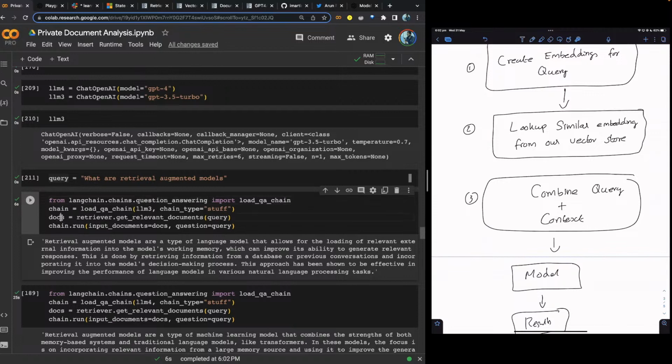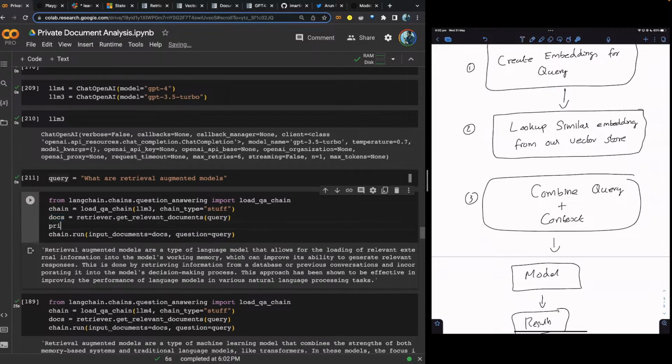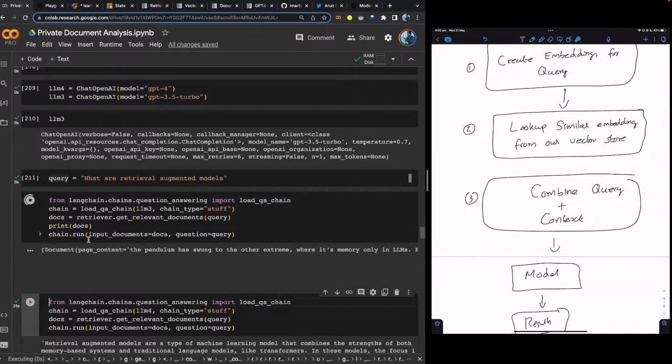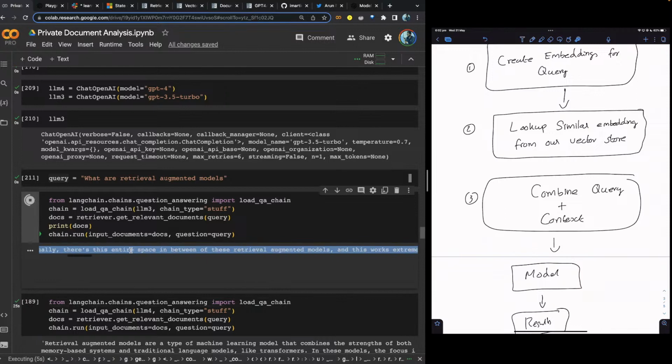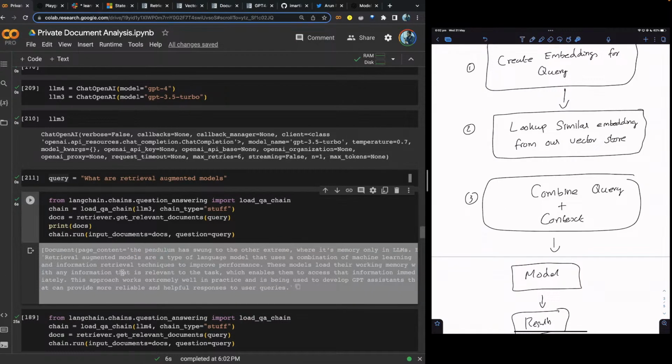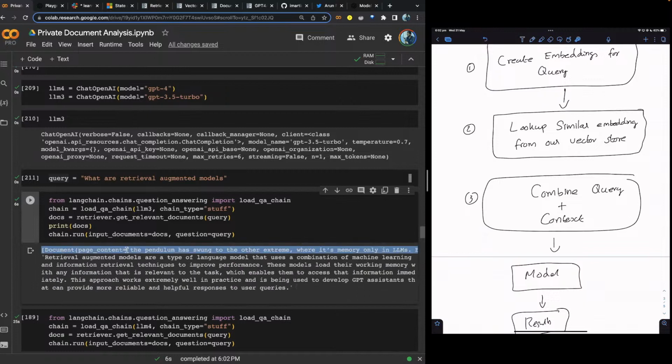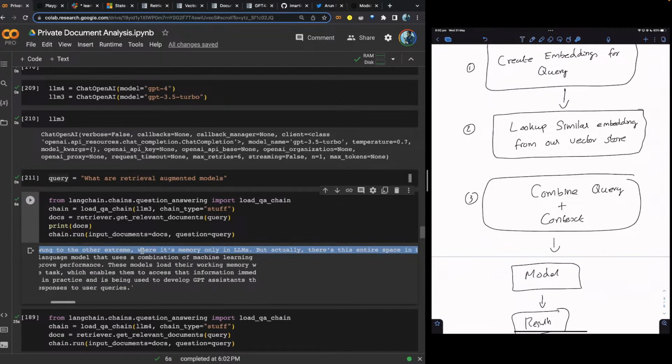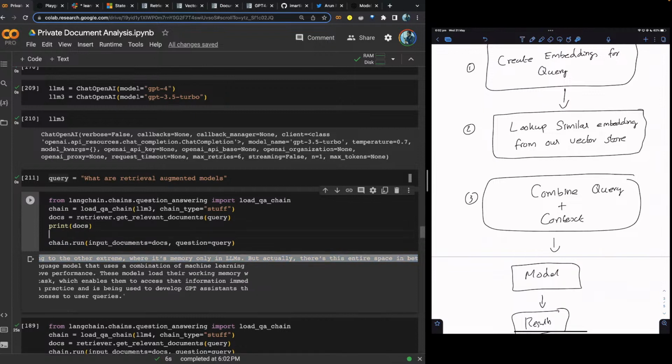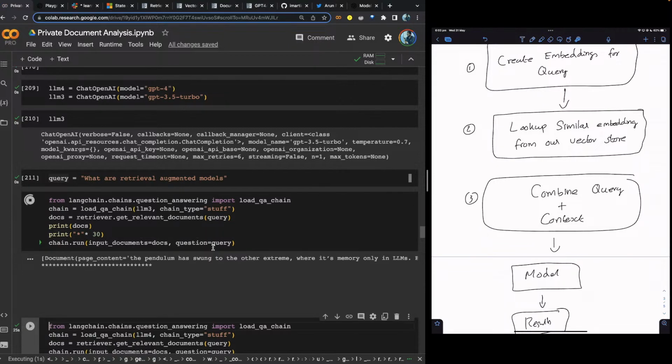Then this document will have 4 different documents. Maybe let's print this. Print docs. So you can see it here. So documents are here. Okay, it's difficult to read, but you can see it here. So this is this print. Okay, so these things are documents.